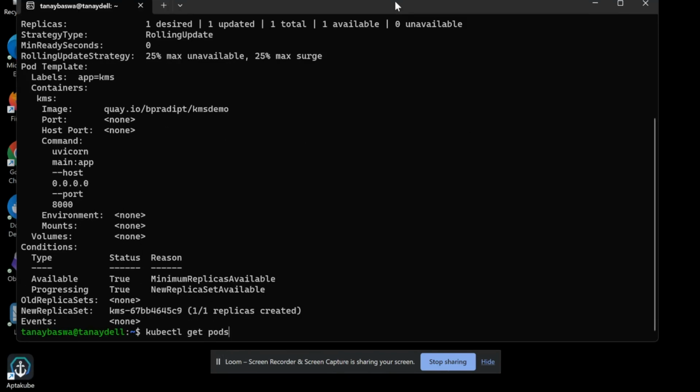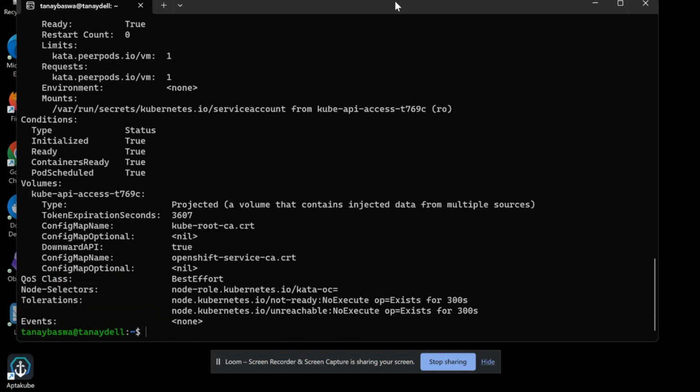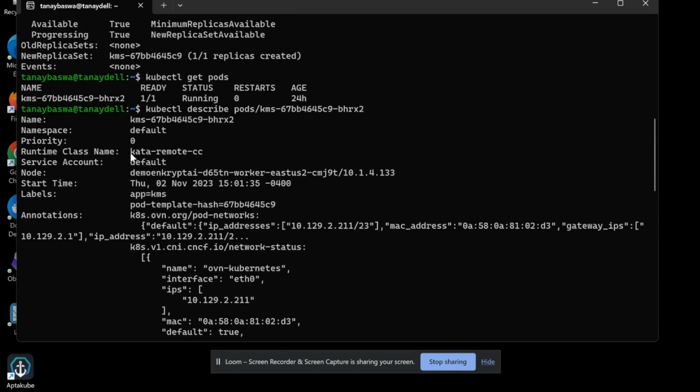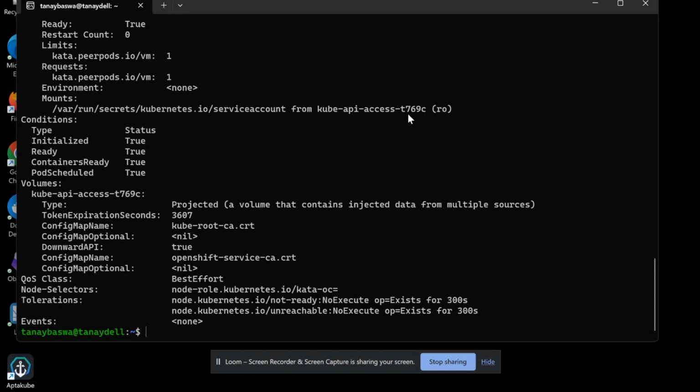All right, so we see that we have deployed a KMS pod as well, and then getting the description of that shows us how it has been deployed. See that it's running with the Kata remote runtime class, which means that it's confidential.